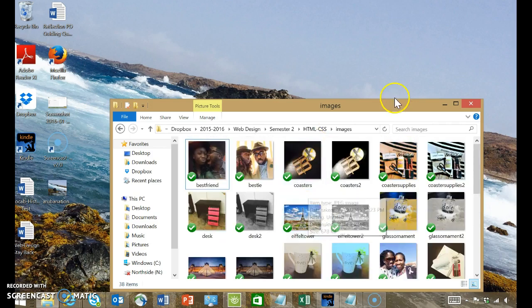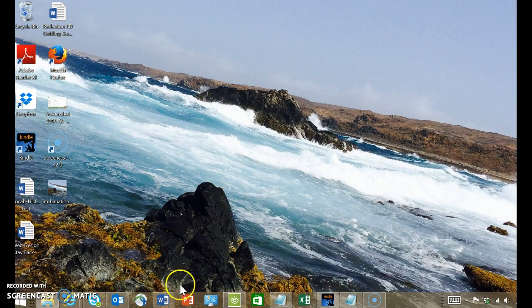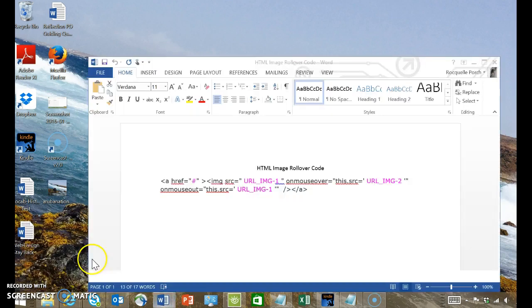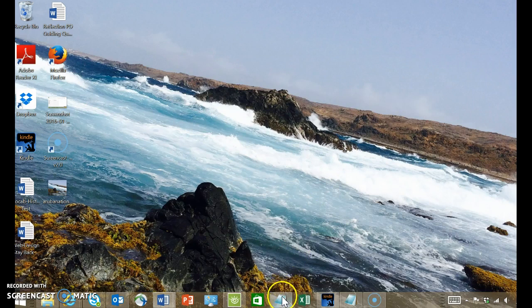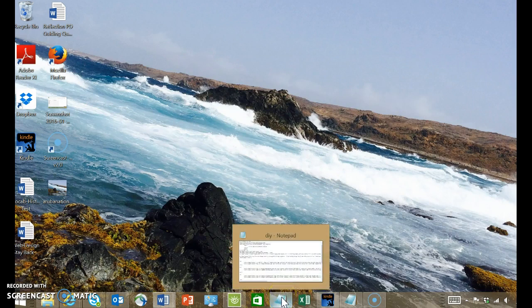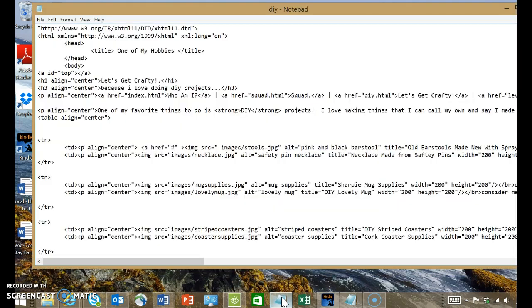All right. You will need the HTML image rollover code that I posted in My Haiku. You're going to select it, copy it. And you're going to open up whatever your hobby page notepad is, you're going to open that up.